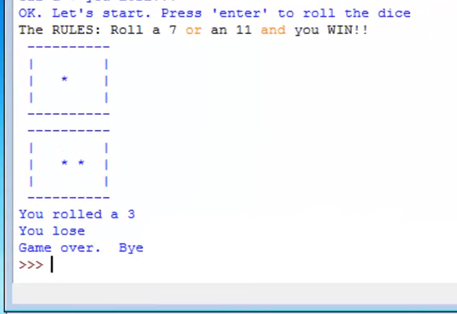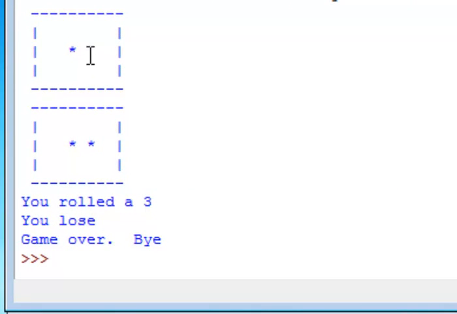So I press enter, and it says here I rolled a 3. So again, a 3 was one of the numbers that you don't want to roll on the first roll, because if you do, you lose. So it says I lost. Game over. Goodbye. Alright, so we'll go back over here.